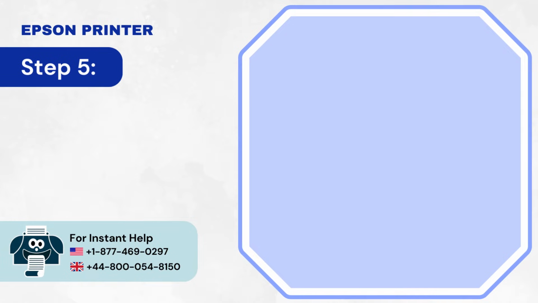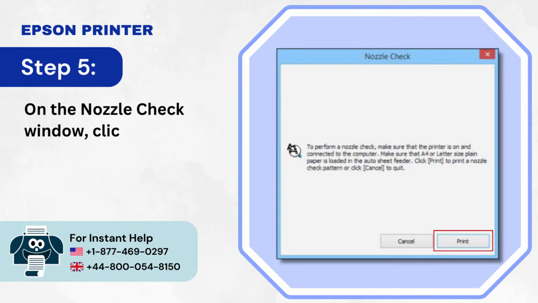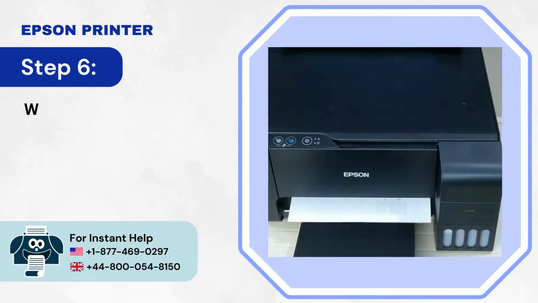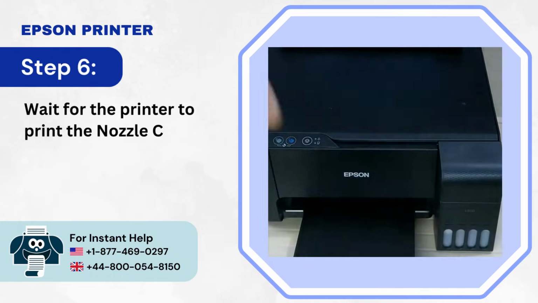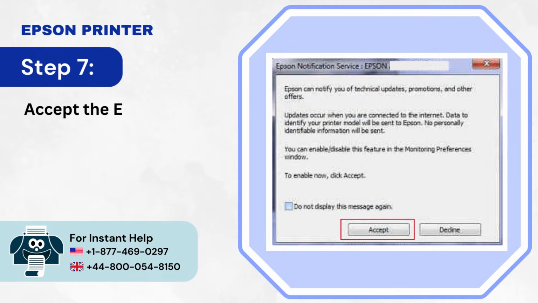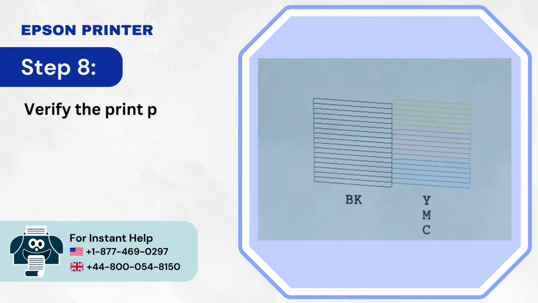Step 5. On the Nozzle Check window, click the Print button. Step 6. Wait for the printer to print the nozzle check pattern. Step 7. Accept the Epson notification for future updates. Step 8. Verify the print pattern in the paper.